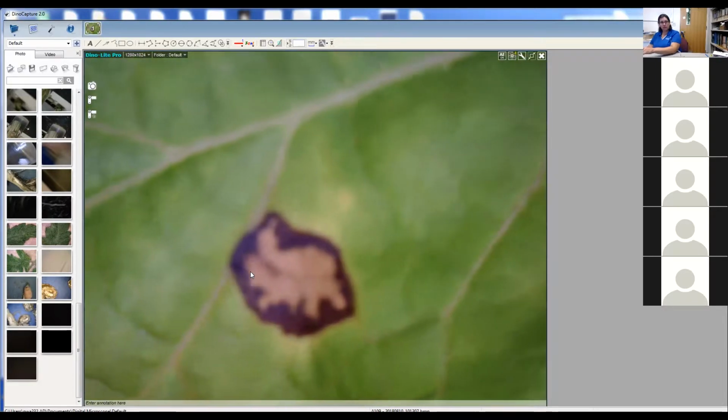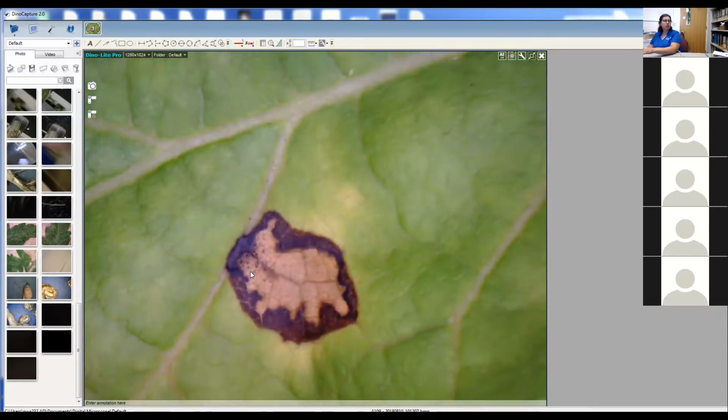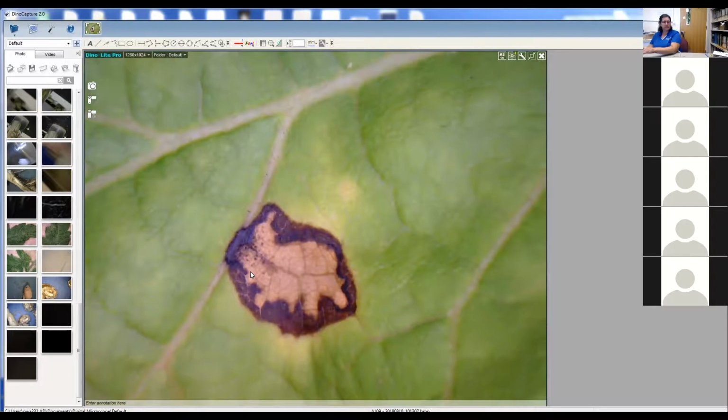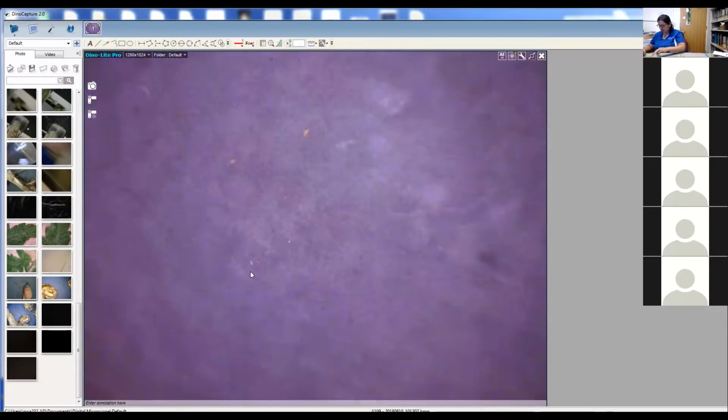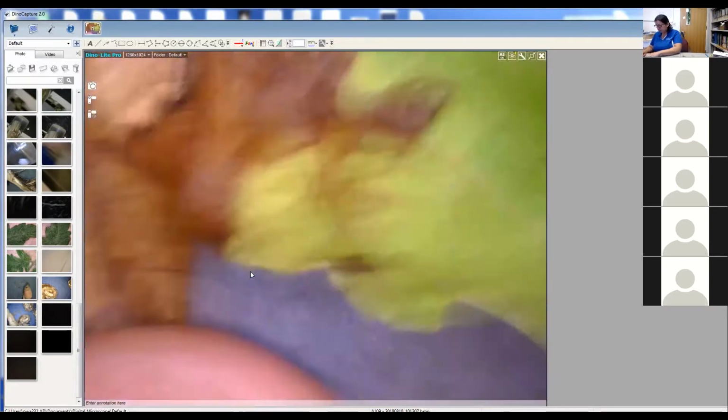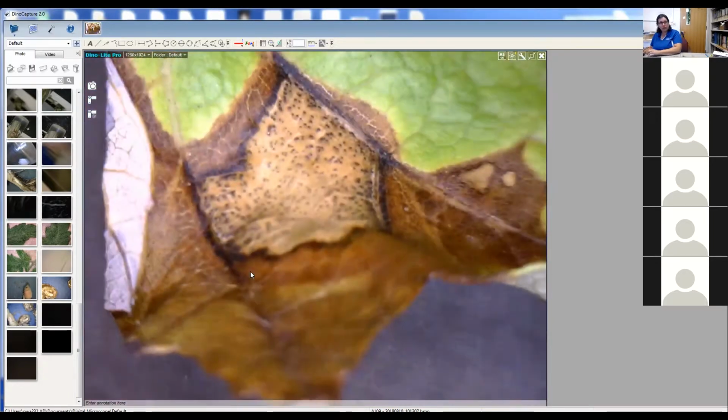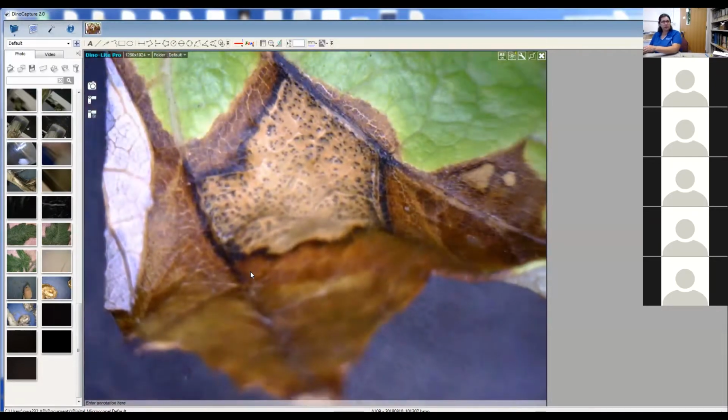So this is our maple. So this is a very classic spot of the Phyllosticta. You'll see the black dots in the upper left. That is sporulation. Those are the pycnidia. Let me break this off so we can get a better view. There we go. Those are pycnidia at their best.